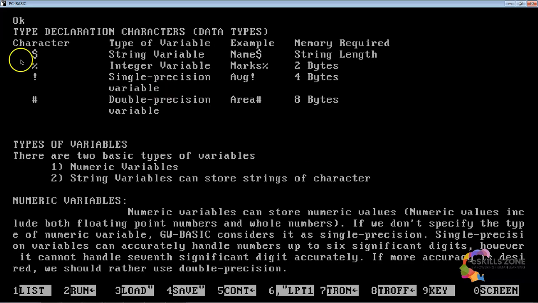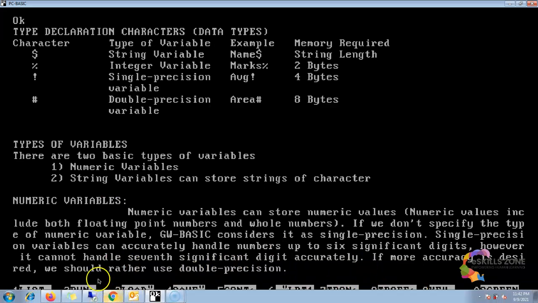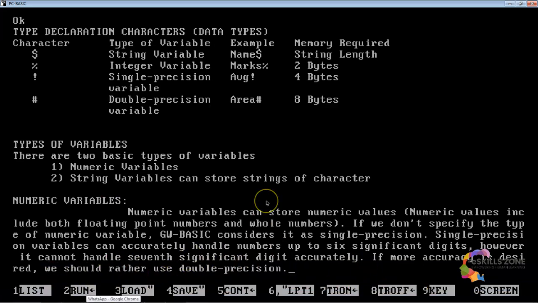So it's very simple. I'm going to repeat the whole definition of it. The numeric variables can store numeric values. Numeric values include both floating point numbers and whole numbers. If you don't specify the type of numeric variable, GW basic considers it as single precision. Single precision variables can accurately handle numbers up to 6 significant digits. However, it cannot handle 7 significant digits accurately. If more accuracy is desired, we should rather use double precision. So this is the whole definition of the numeric variables.